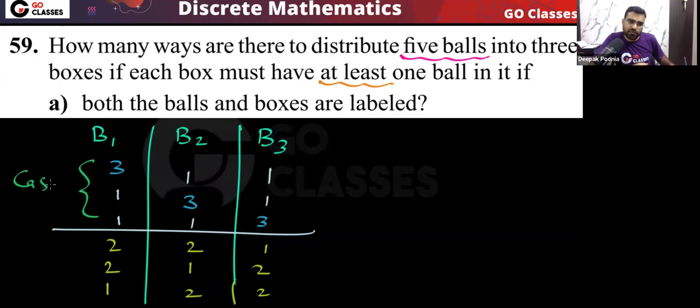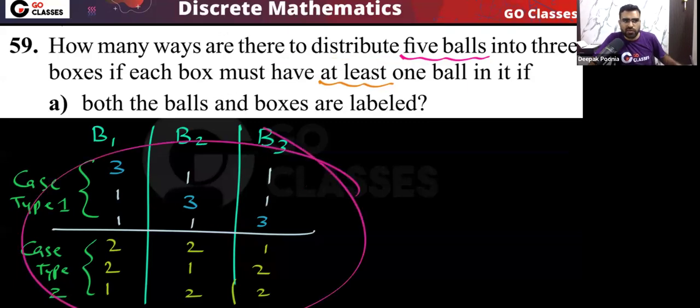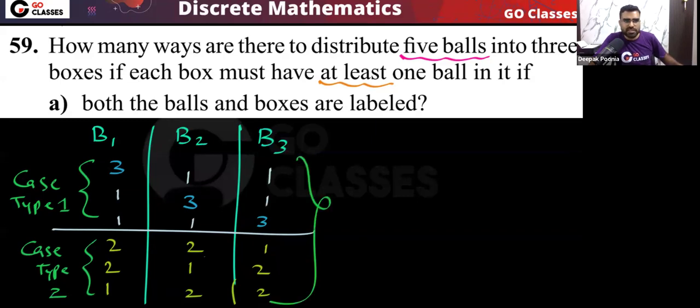This is case type 1, and this is case type 2. Do you agree with me that only these cases are possible? No other case is possible. We want to distribute all the five balls into three boxes, and every box should have at least one ball. So these are the cases that will be possible: 3 1 1, 1 3 1, 1 1 3, 2 2 1, 2 1 2, 1 2 2.